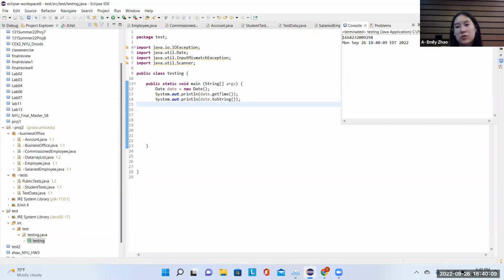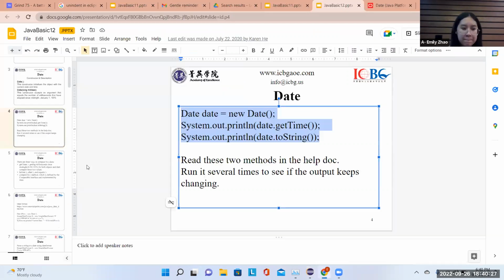So yeah, pretty much it printed out this. We can run it again, and it's probably going to print out something slightly different each time. Yeah, each time this number is changing because the time is changing right now. So that's what happens.